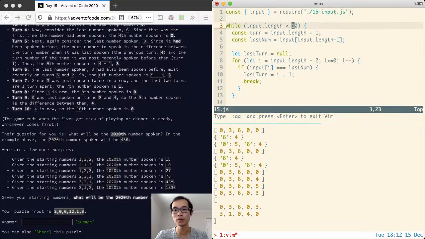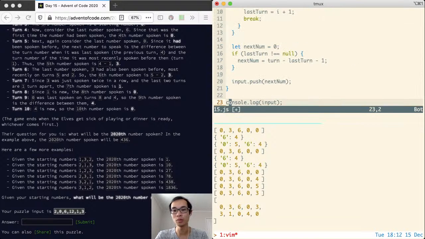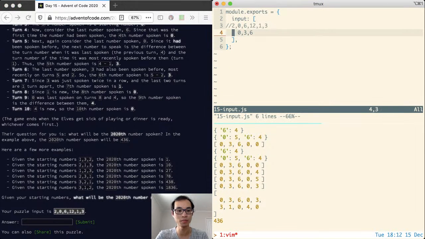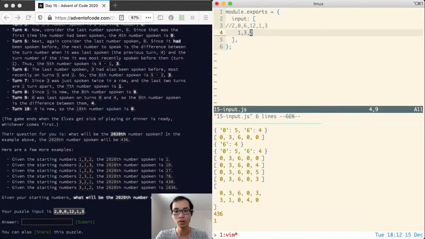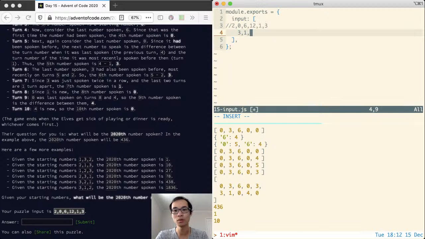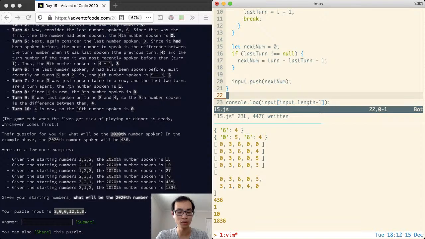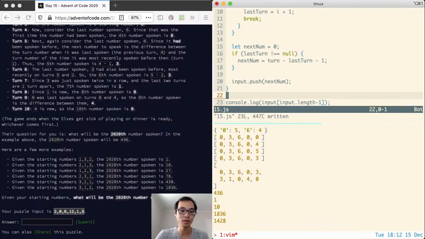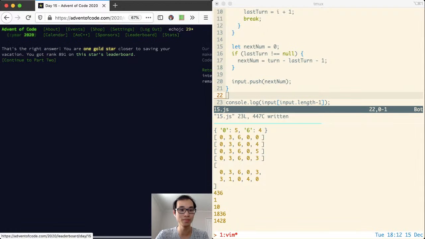So we want 2020, I mean. And then we want the last number. 436. 436, cool. And then we can check the rest of them. 132 is 1. 213 is 10. 312 is 1836. So given my starting numbers, the 2020th number is 1428. All right, let's go on.